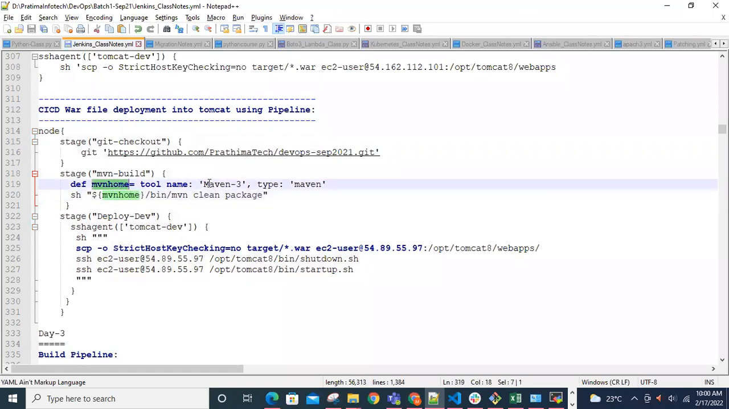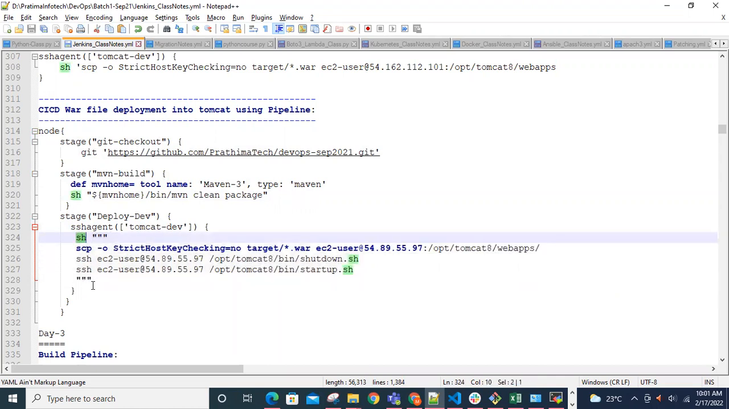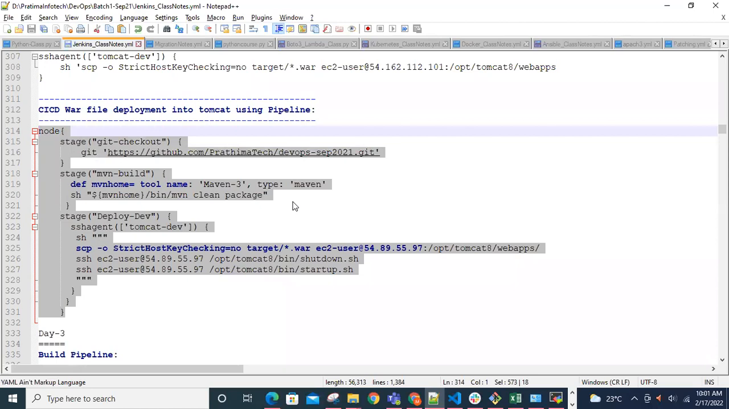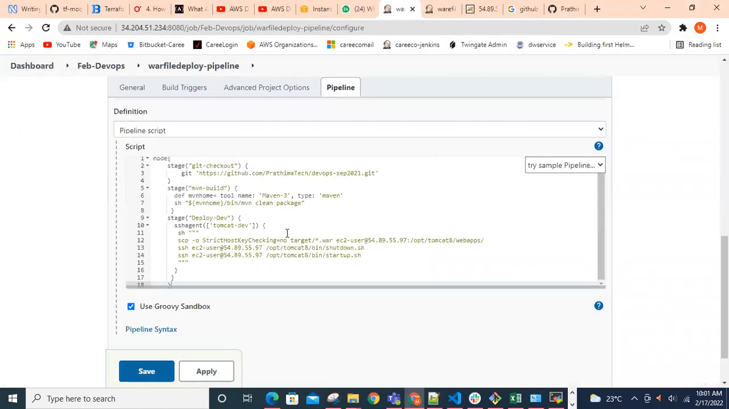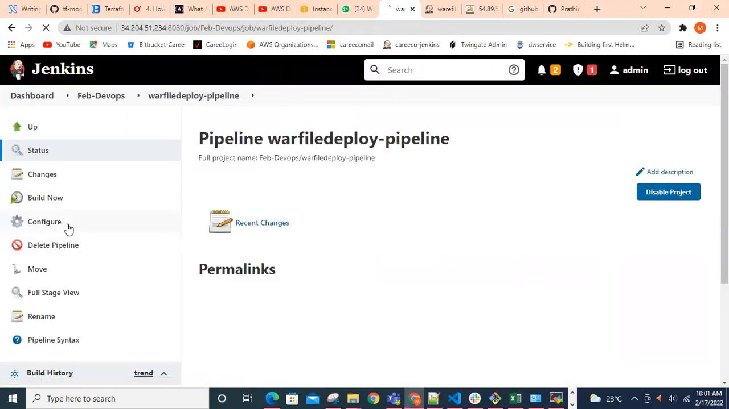So everything, tools and all, we defined. This is a path. Okay. Maven 3, type is Maven. Maven clean package. sh is the command to execute shell commands. SSH, this one you know, right? Already SSH shell command, SCP secure copy. So however many commands you want, inside triple double quotes, it will execute that shell. If you add one sh in front of them, it is enough. You can add multiple shell commands inside this. One thing you have to see, right? SSH agent, Tomcat dev is there. That one we have to see.